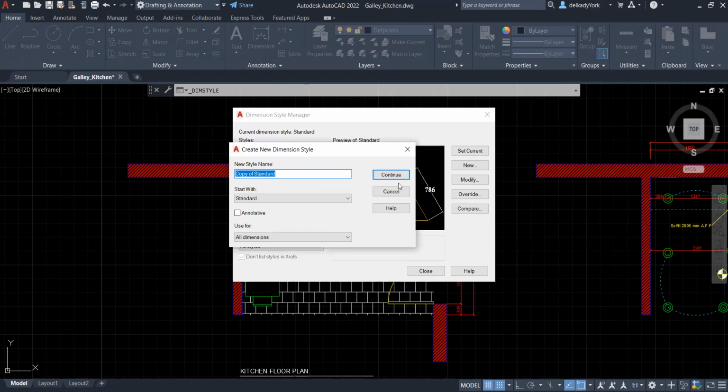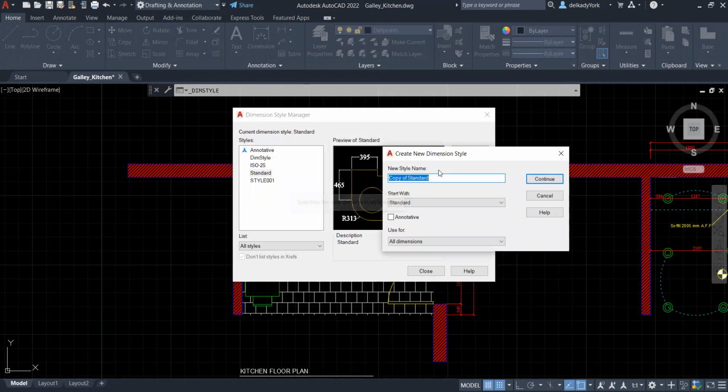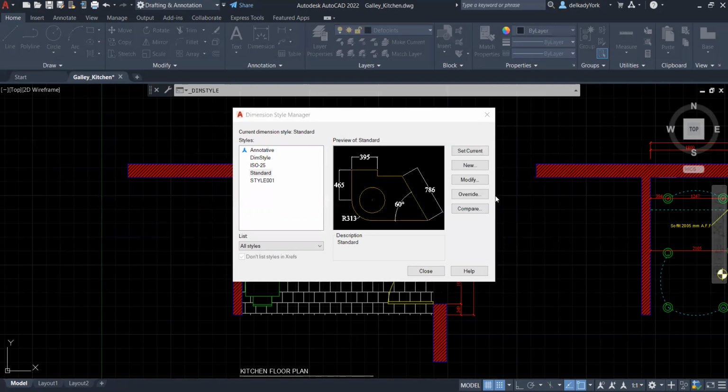Okay, and from new, you're going to see that there's a copy of standard. You're going to be naming this dimension style, so you can type dim style. Okay, and because I already have one here, it's probably going to tell me that that dimension style is the same. But for me, I'm just going to put 001, but you can go with dimension style, and then you're going to click on continue.